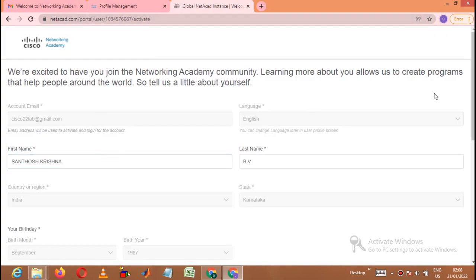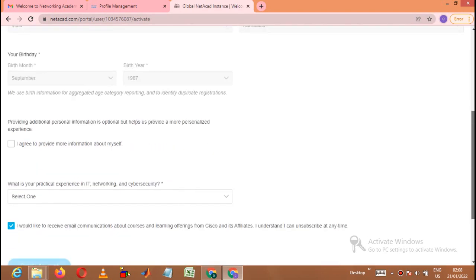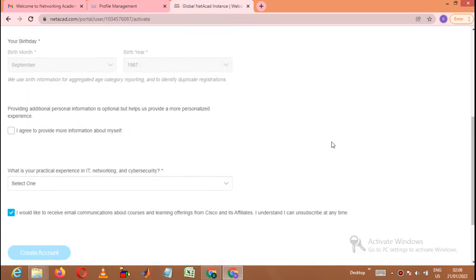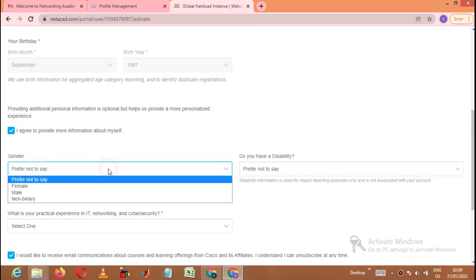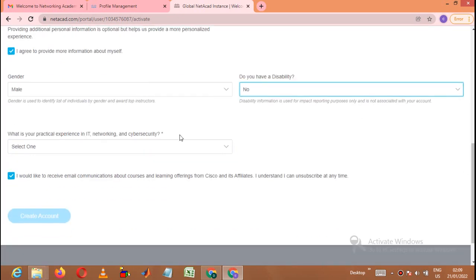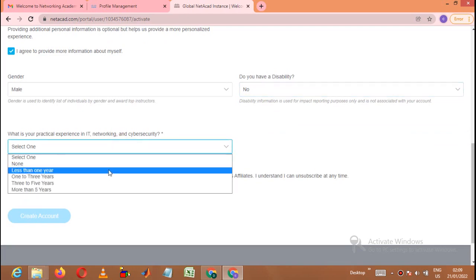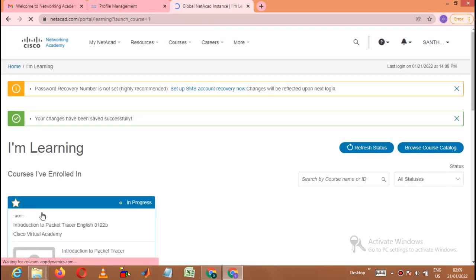It is already logged in. We can fill out all the other details that are asked here, like gender and whether there is a disability. All these questions we can select and we can create the account. Now the account is created and you got a message called "I am learning".